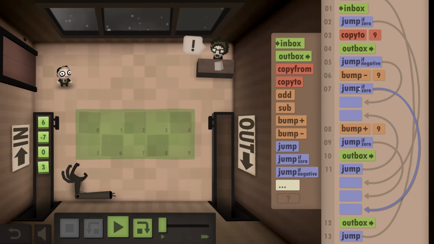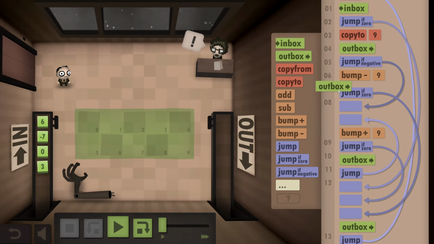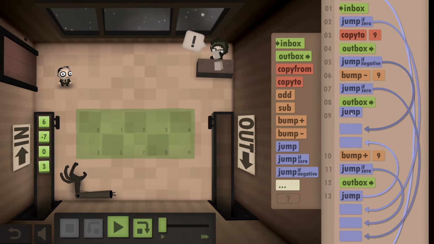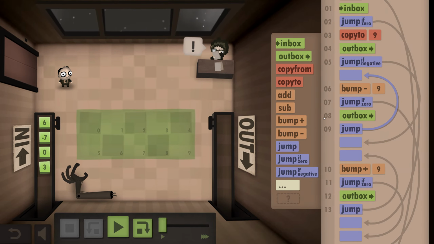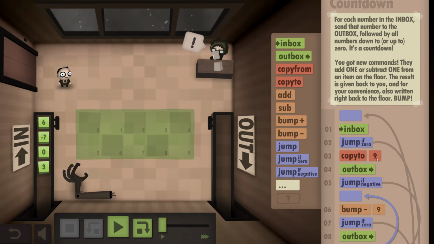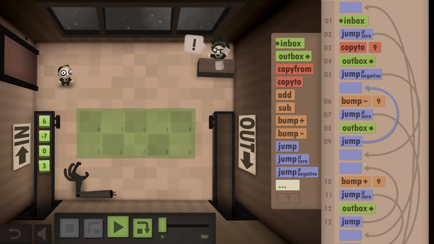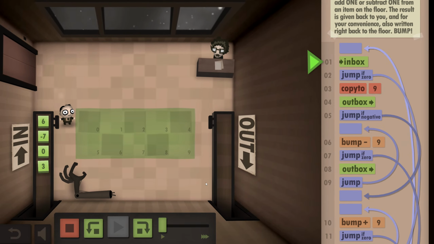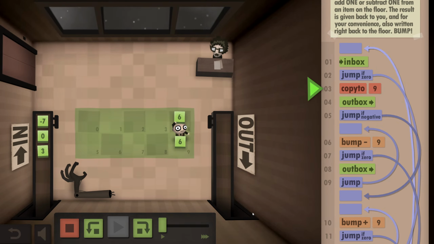Let's go there. Outbox, and then jump back to the decrease. Do we have a loop around everything? Yes, we do. This is awful code. Don't do this. But it might be the fewest steps to make.